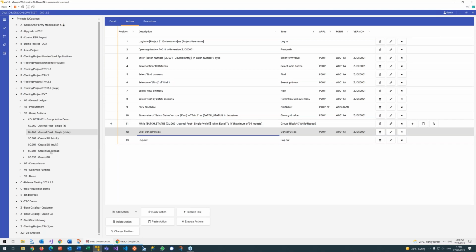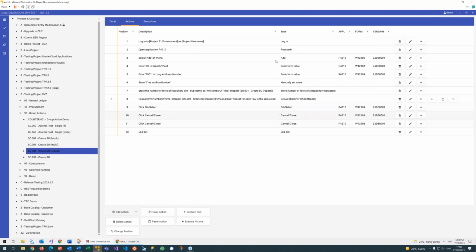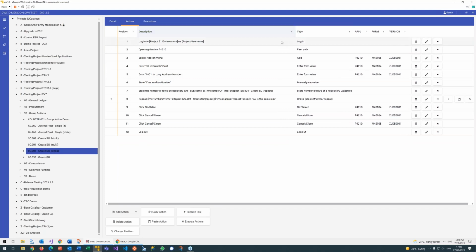And then the last type of group action is called the repeat. And this is really handy if you just might need to repeat your tests or part of a test for a certain number of times. Maybe you're generating data that's going to be used in your test. So you need 10 item numbers. So then you create a test which creates a single item number and just repeat that 10 times to get the data that you need.